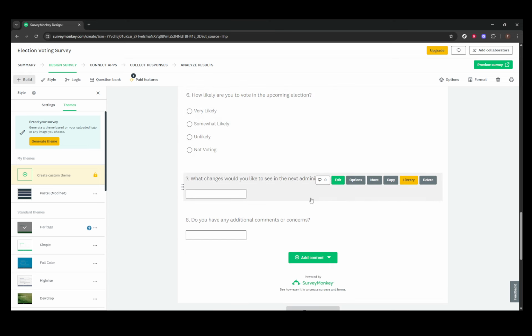Now, if you'd like to add a section at the very end of your survey, you can easily do so by clicking the plus New Page button located at the bottom of an existing page. This method ensures you have full control over the flow of your survey from start to finish.